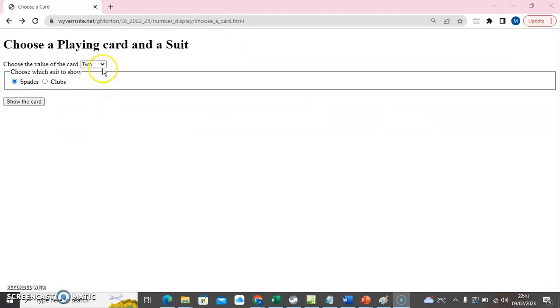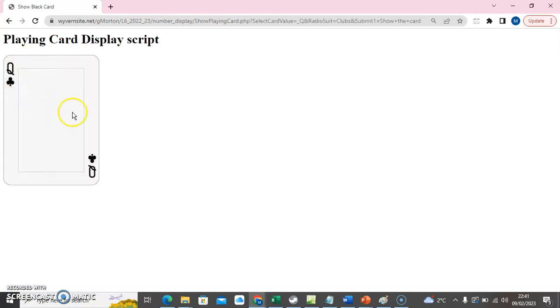So I'm going to try this out again. I'm going to choose the Queen of Clubs, click on Show the Card, and we have got a Queen of Clubs with a proper heading on the page now. One of the problems is that we can see all this information in the URL, and we might not always want that. It's a little bit of a security issue in some senses.